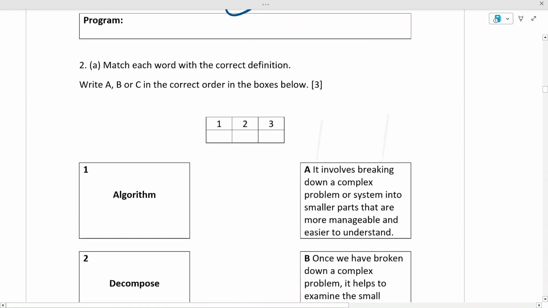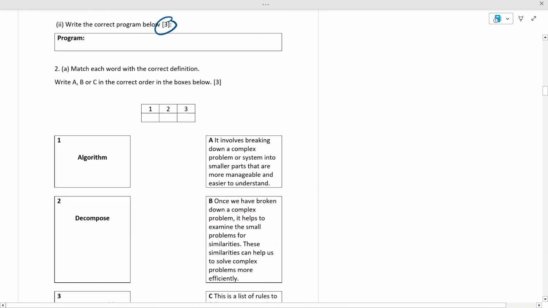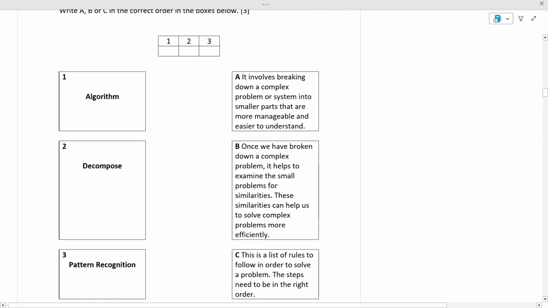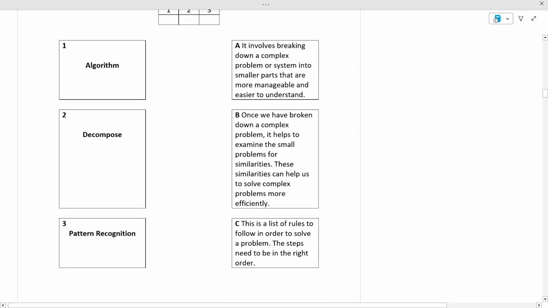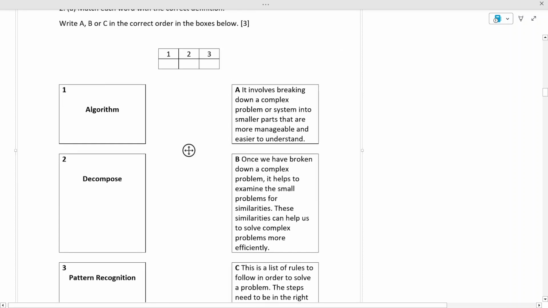Moving on to question 2, this time we need to match each word with the correct definition below, okay? So let's have a look. Let's see if we've got any clues, okay? So all we need to do is match them up, but rather than drawing lines, for example, make sure that we write our answers in the box, okay?